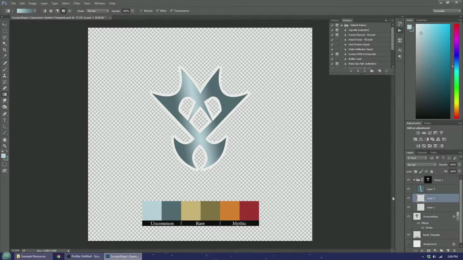so that's going to be our uncommon. So we click down here to our next one for our rare. We do the same thing. Click our light color, click our dark color, make sure the lighter color is our foreground color, and repeat. Make sure you make the top layer invisible so that you can actually see what you're doing. You want to try and get your symbols to have about the same gradient, which I am apparently not having much luck with right now.